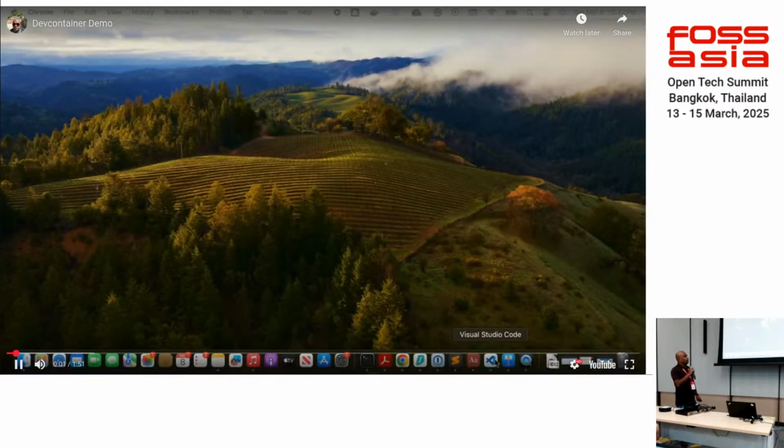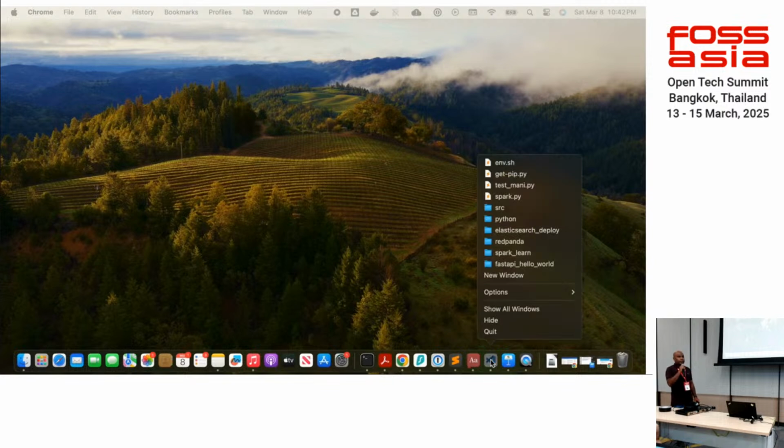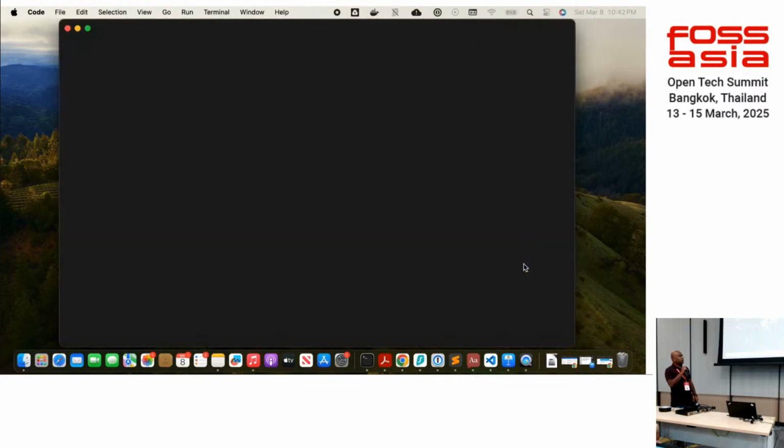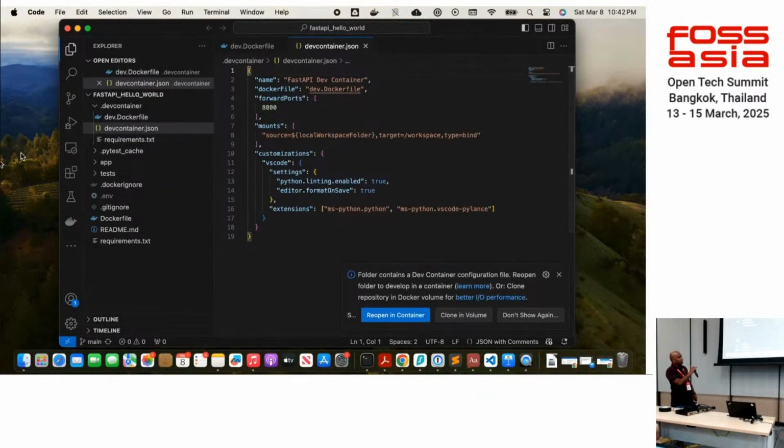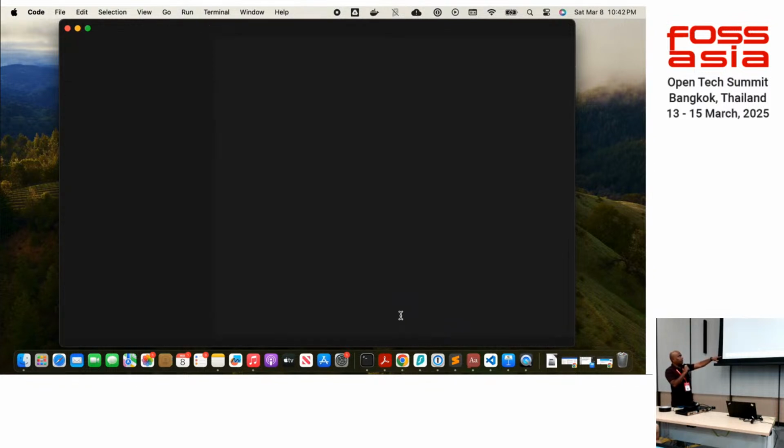So I have a Fast API project, a Python Fast API project. I'm just opening that. I just have the cloned folder. So all I'm doing is opening that folder. Once I open it, Visual Studio opens it here, and it prompts saying, I have found a devcontainer.json file. Do you want to open in a container?